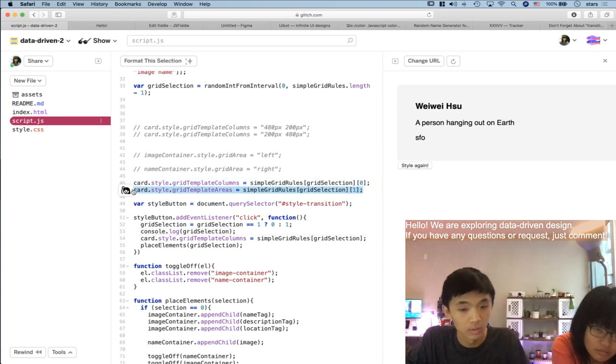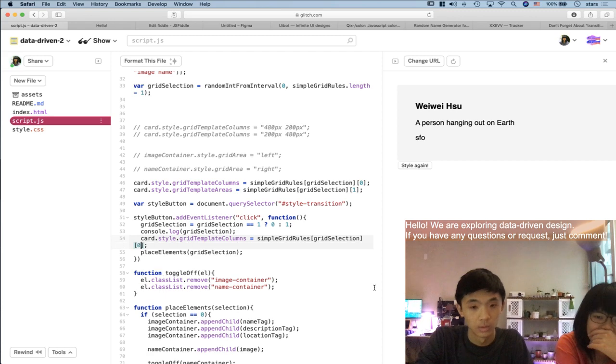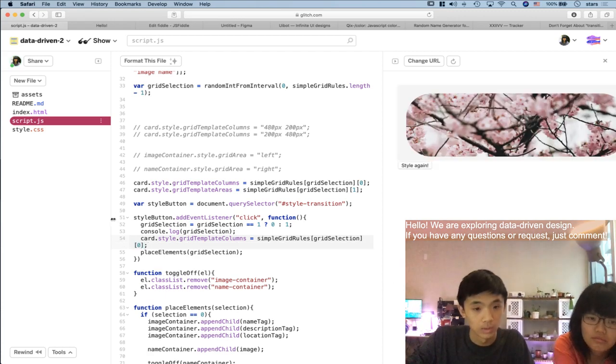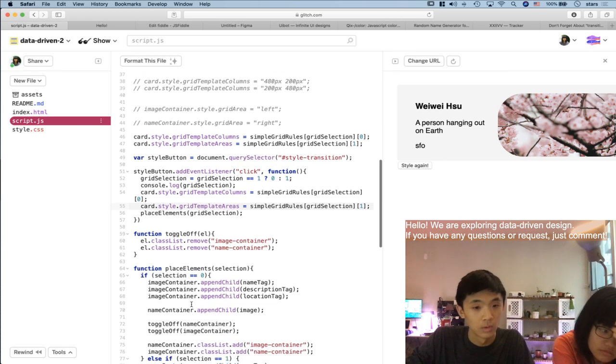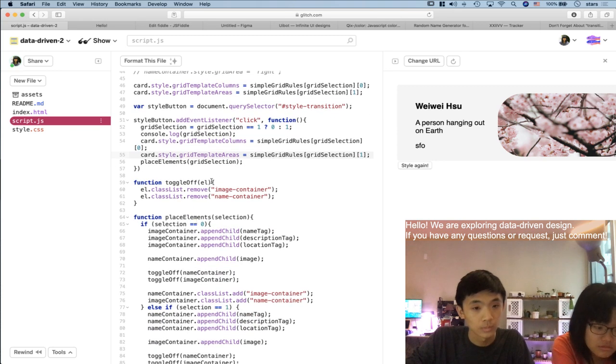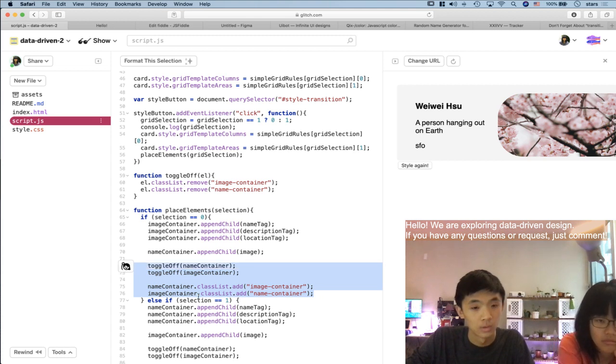That's probably not good. Oh wait, and it's also updating the wrong thing. It needs to update the first bit each time you click. And then we don't want to do any of these toggling things. Just kidding.